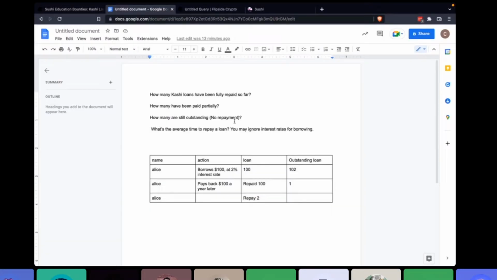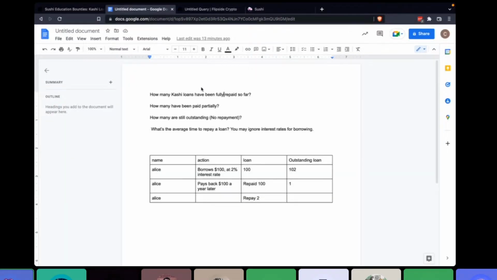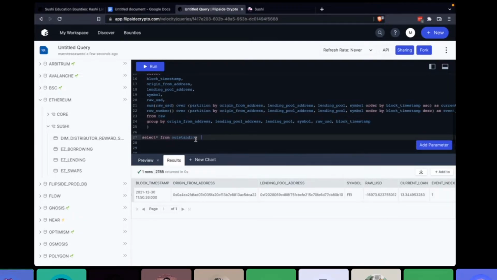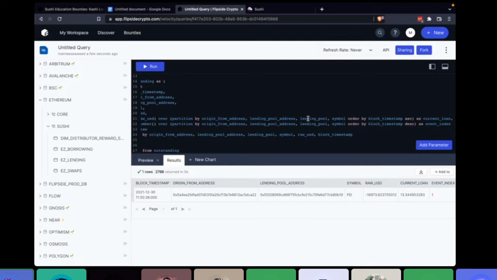But any questions? How many have been repaid fully so far? Okay, so the first part is we want to find out how many loans have been repaid fully so far. So that is if our current loan is 0, right? Where current loan is 0 and event index equals 1. So where current loan equals to, oh, I missed one part here.